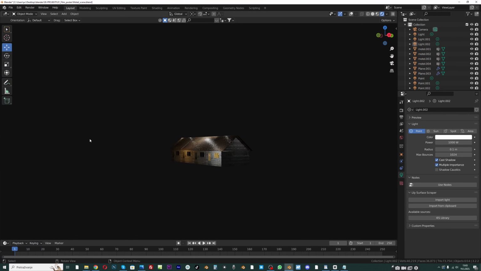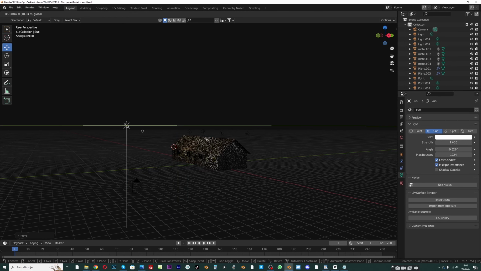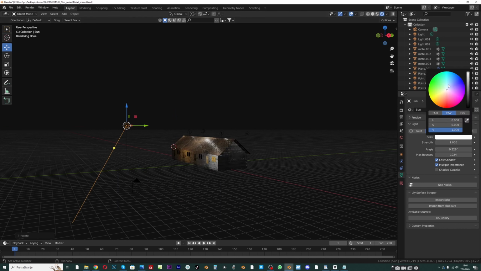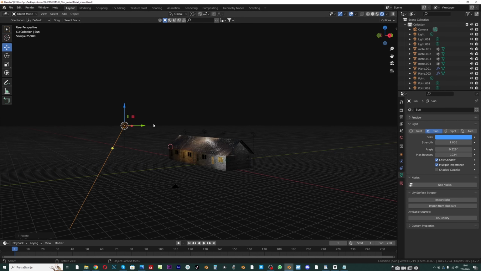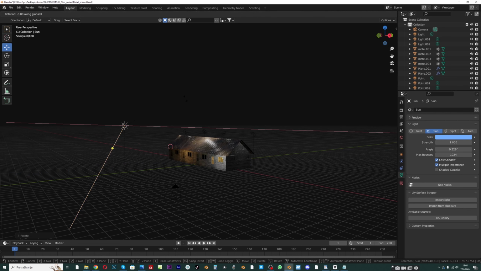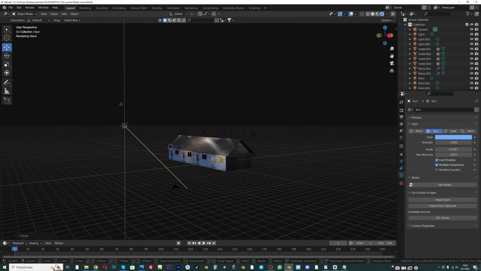And let's just for test add one sun lamp. So because this is night, I want to add bluish light to imitate moonlight. Okay, and you can see how this looks.